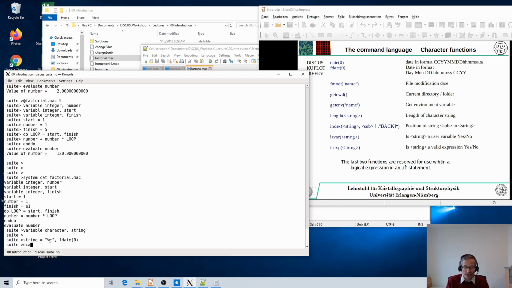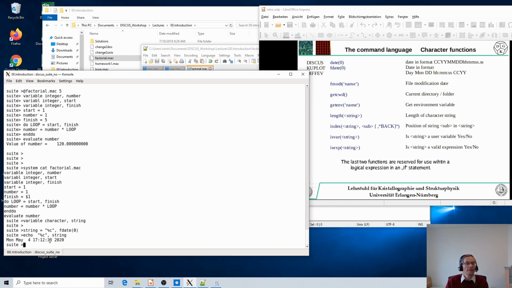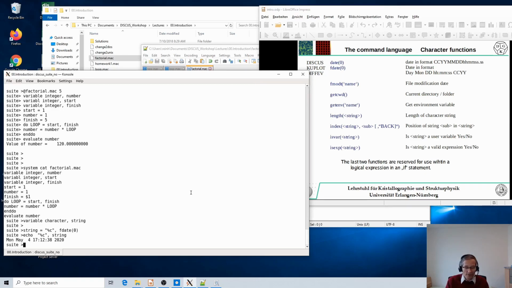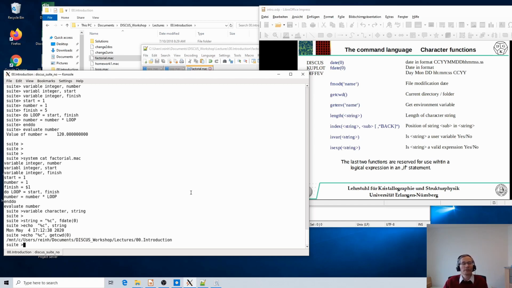So if we do this echo, typing here echo, likewise %c of the string, we get the date at which this clip was recorded, Monday, May 4th at 5 o'clock p.m. And it is possible to use these dates. I will use another clip to explain more details of this formatting. Right now, just know that you can look up different things in the help menu. For example, we could echo the current working directory, so we know we're in this working directory and can manipulate that and work around with that.